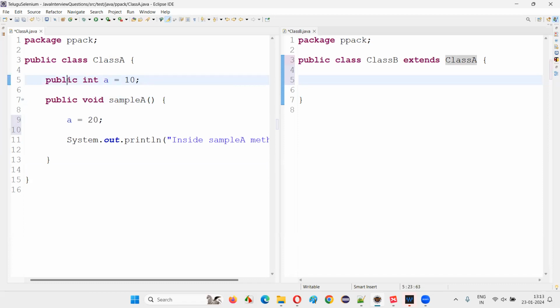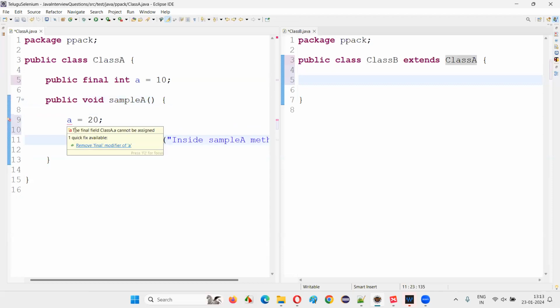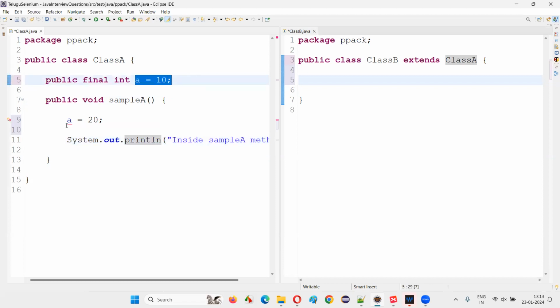So this is the original behavior of the variable, let's say. A variable's value can generally be updated. But the moment I provide one of the modifiers, that is the final modifier, you see I'm getting an error: the final field class A cannot be assigned. That means you can only initialize, but you cannot update the value.